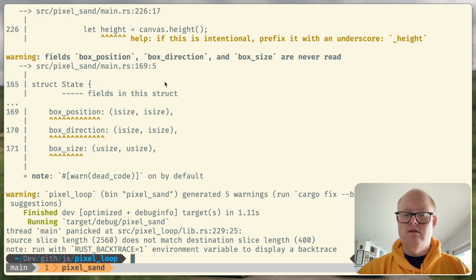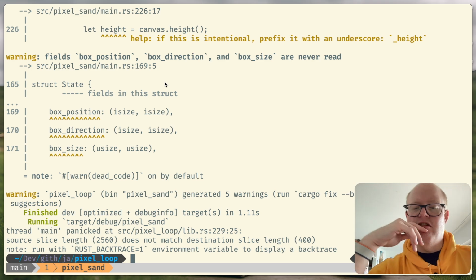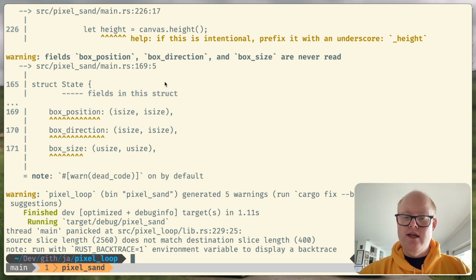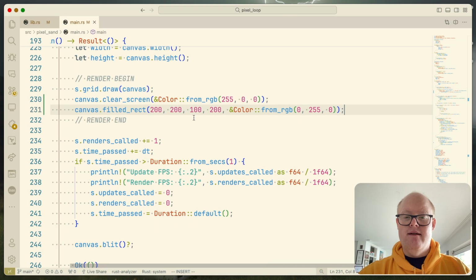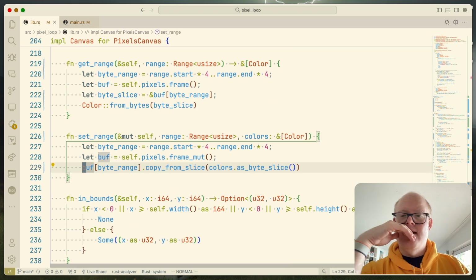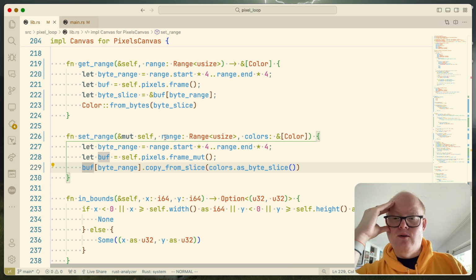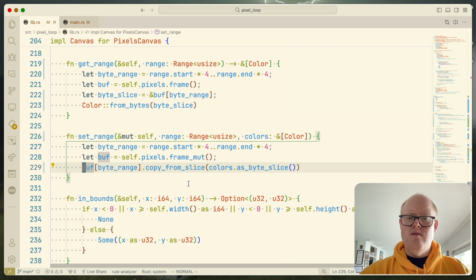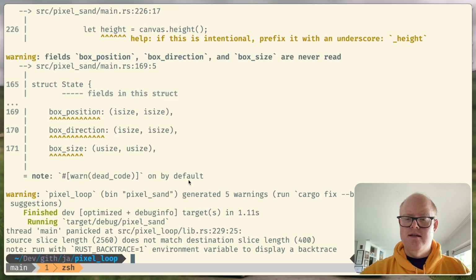Or it does not. Source slice length does not match destination slice length. So I guess it's a good thing that we checked that. It's actually our setRange command in lib.rs which does not work right. So what was the problem there? It said source slice length does not match destination slice length.